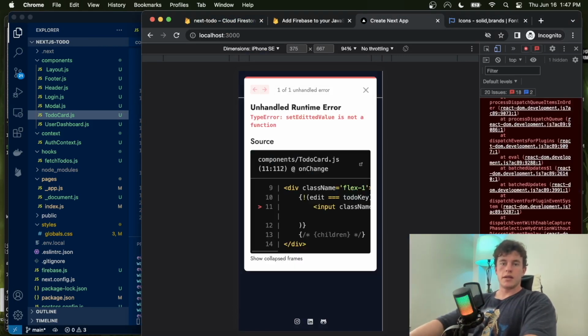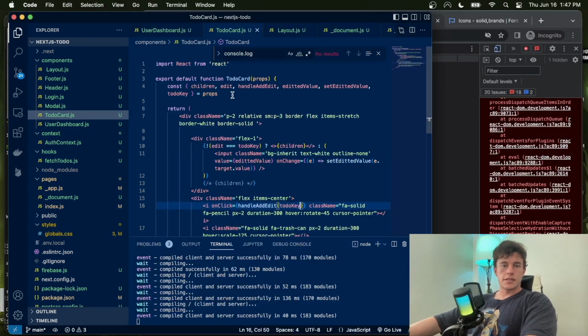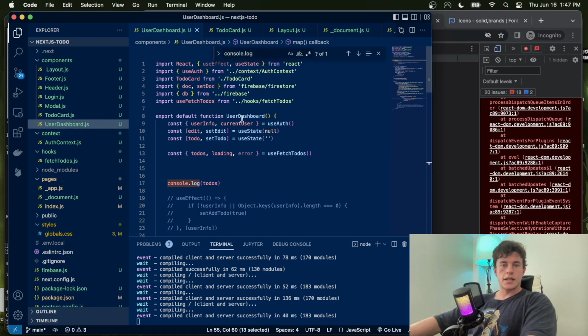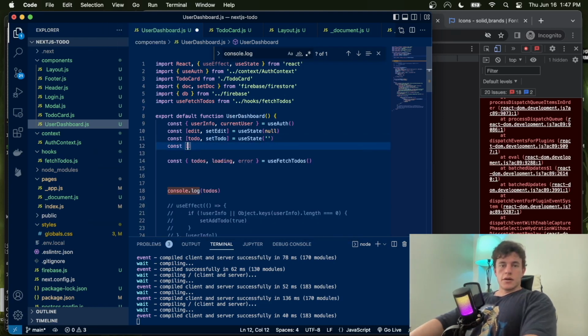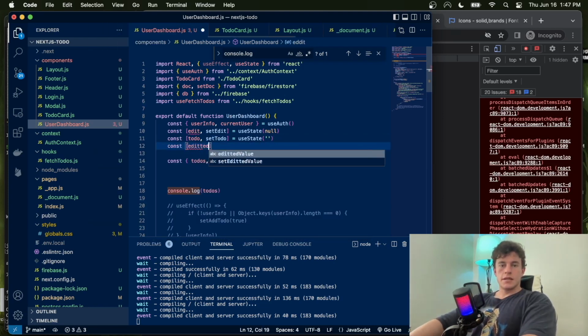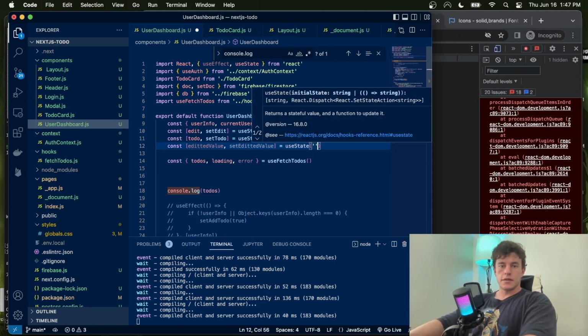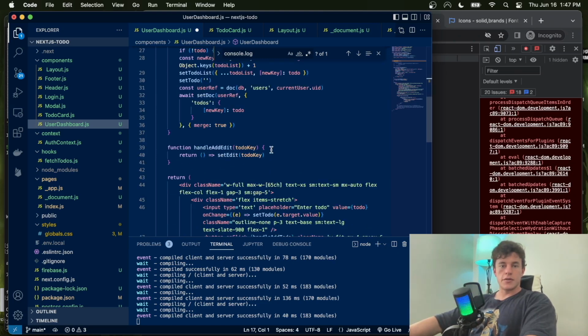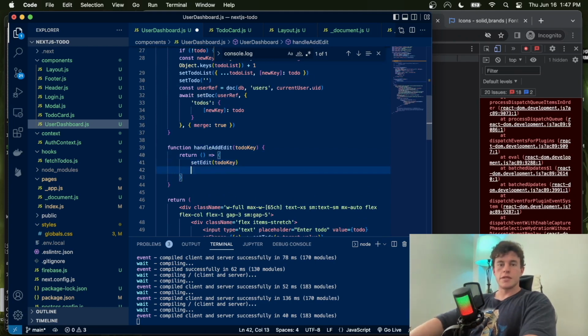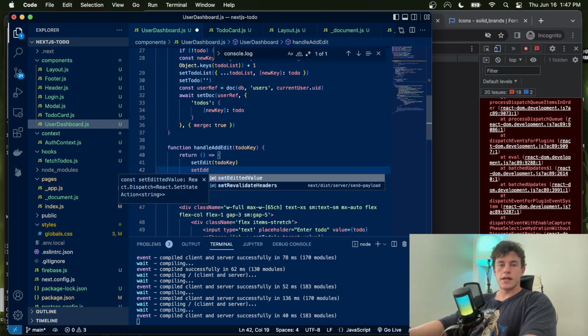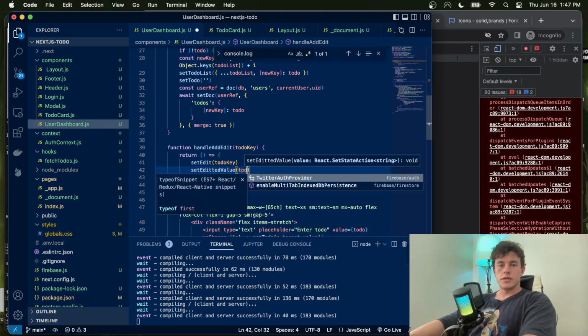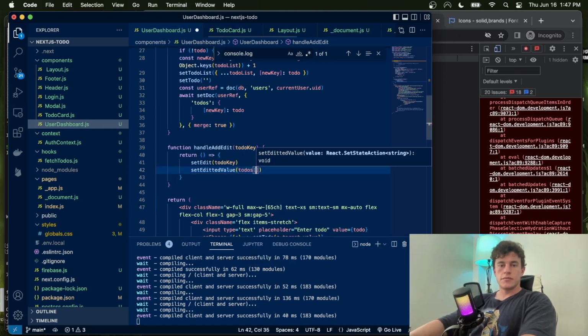So we have an input here that we can do, but set edited value doesn't exist yet. So in our main dashboard, we can just add that in. So we can say const edited value, set edited value is equal to use state nothing. And so what we're going to do is when we set the edited value, I'm actually going to add in something here. So not only are we going to set the edit true, but we're going to set it to the current state. So we're going to set edited value equal to to-dos for that to-do key.